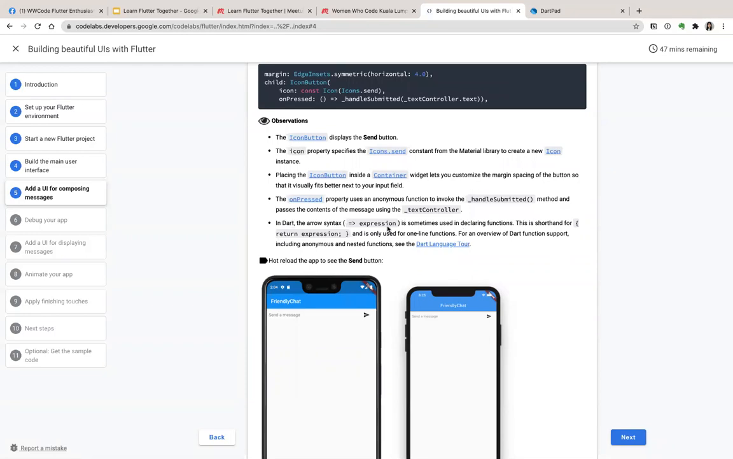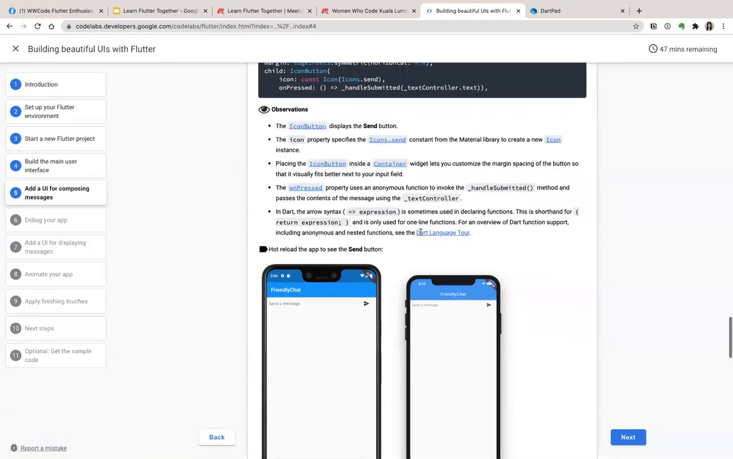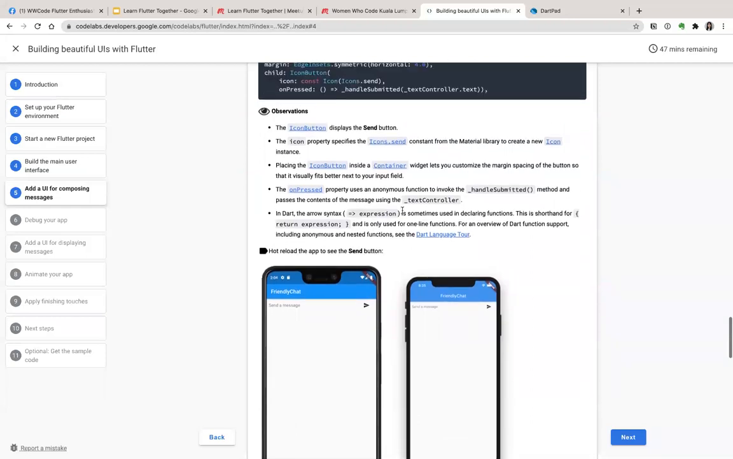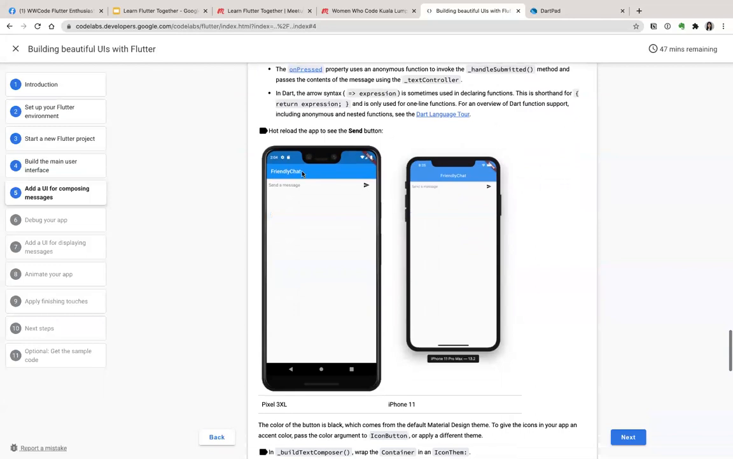The arrow syntax is sometimes used in declaring functions. Yeah, so this is a shorthand. If you are familiar with JavaScript, I think this is more or less the same as what you see in JavaScript. You can use the arrow notation as a shorthand. Okay, so this is what we see.